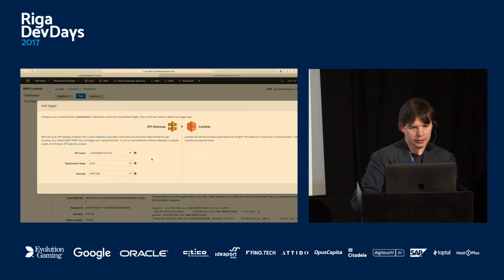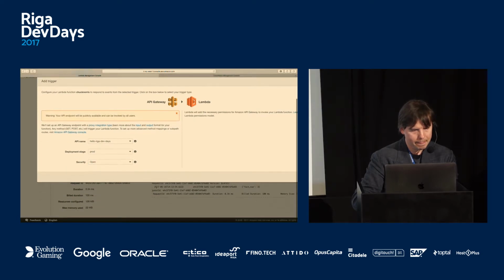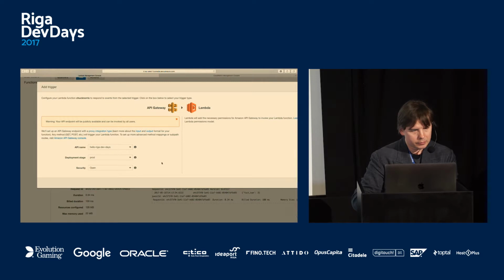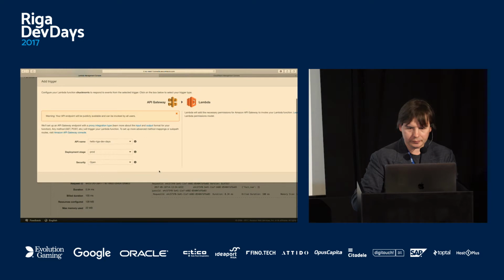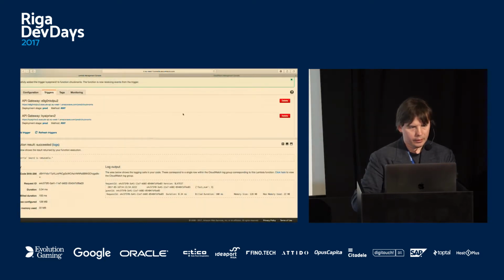And I'm going to have an API gateway. Let me create something new. Let's say, hello, Riga dev days. I will have this API gateway. The only thing that I'm going to do is have it opened. It shows a warning, and that's it. What has happened?